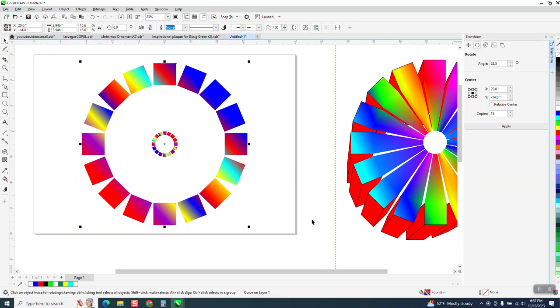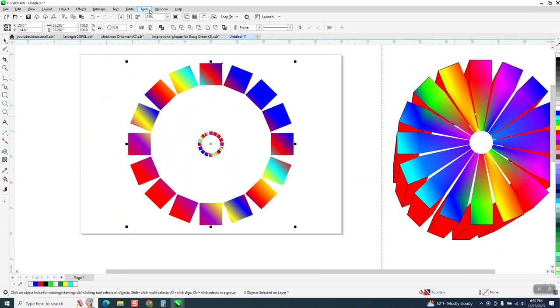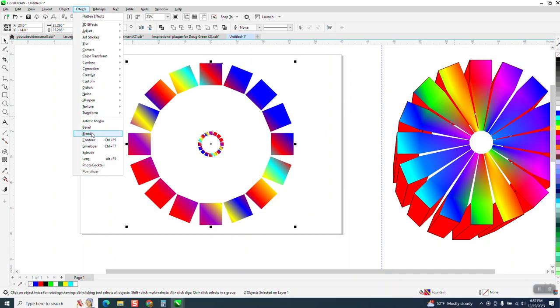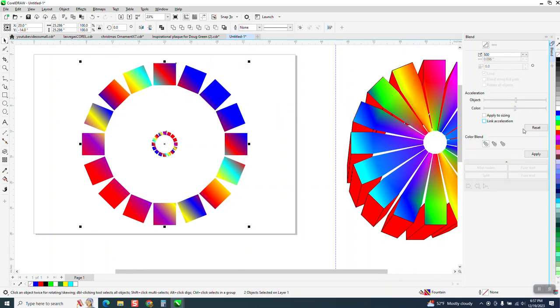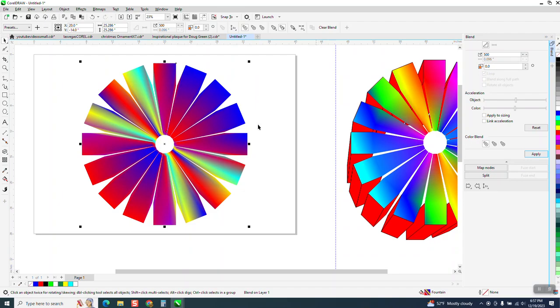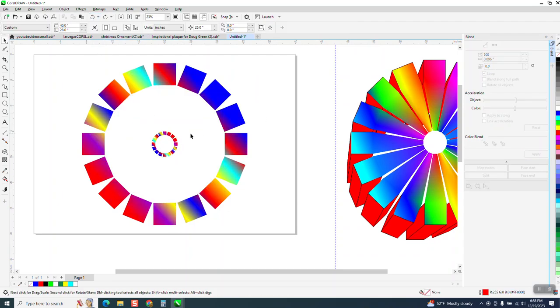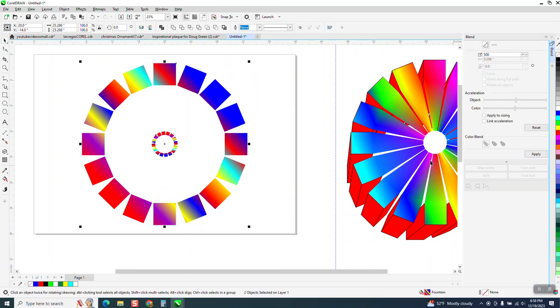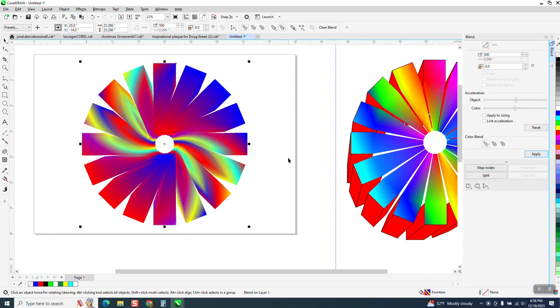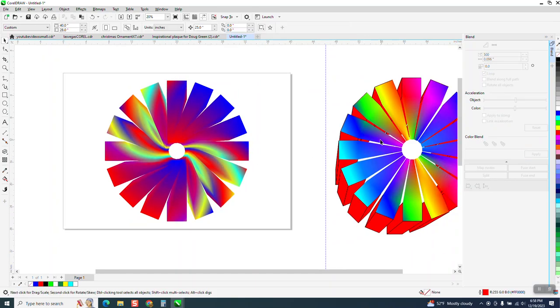Now we're going to select it all. We'll close down the transformation docker. We're going to go to Effects and Blend, and we're going to blend them 500 times. And look at that. Now it doesn't look as cool toward the bottom. I could have added more colors, or maybe let's try this. Let's try just rotating this a little bit so it won't be exact, and the blend is going to pick that up. That's pretty cool in a way. I think I like this one better.